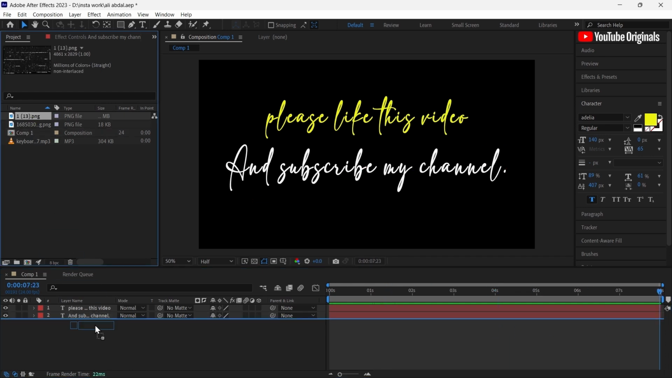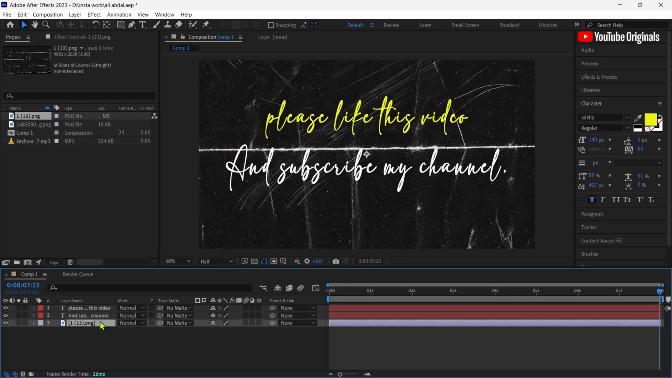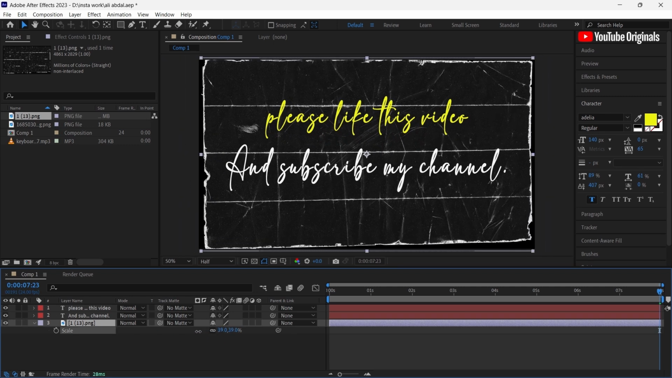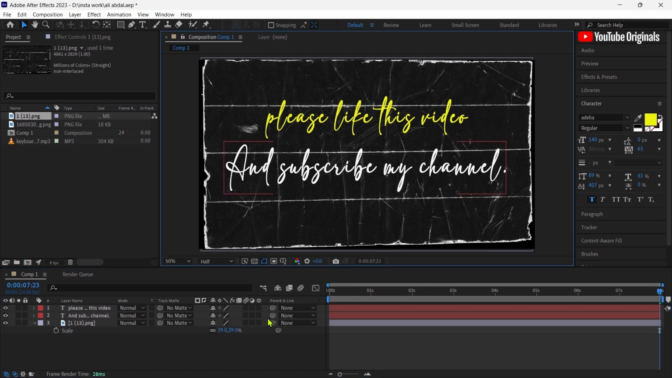After completion, we create a more attractive look. We use a paper background for the layer's text and adjust it. And we use the sound of the text and apply it to the text.